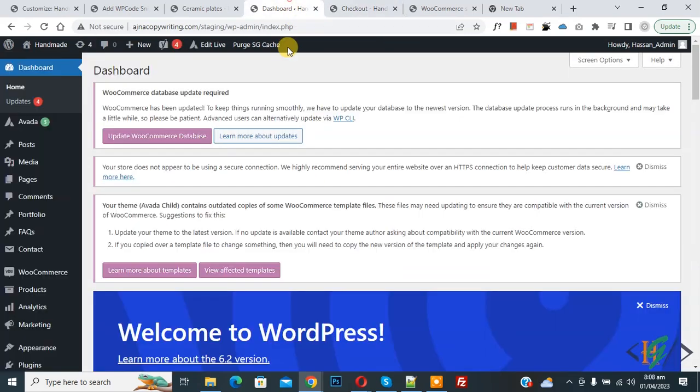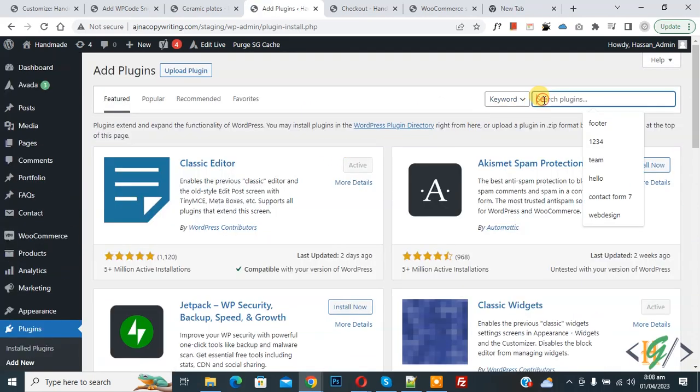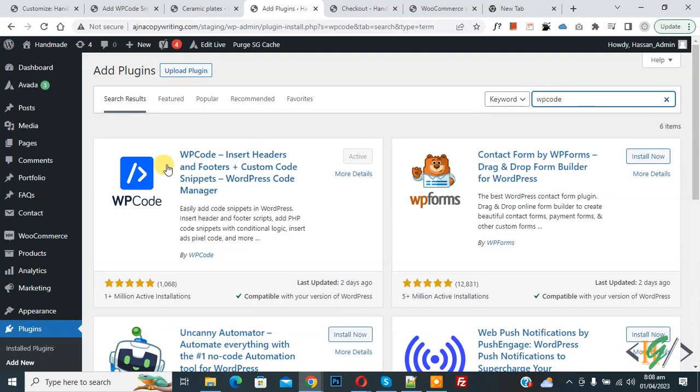Now go to the dashboard. On the left side you see Plugins, so click on Add New. Then in the search plugin box write WP Code. So we are going to add custom code. This is the plugin WP Code, Insert Headers and Footers, which we will use.